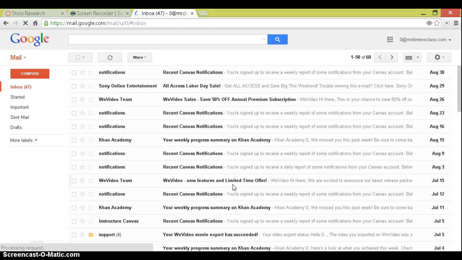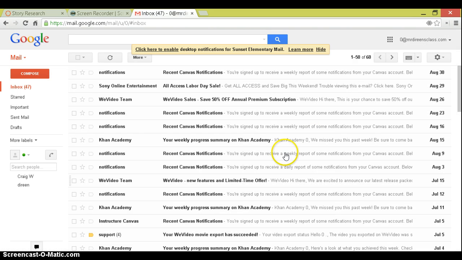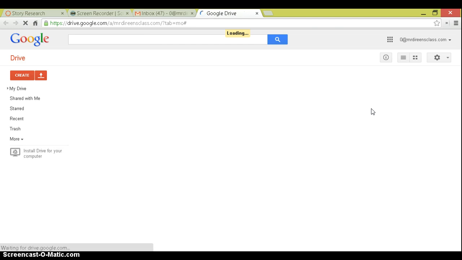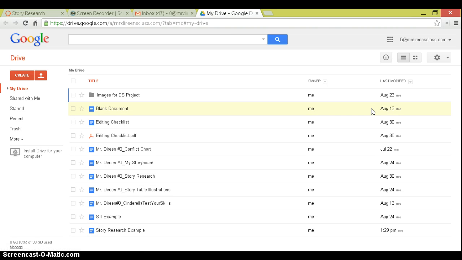Next, click on the little squares you see on the upper right hand corner up here. Then find the Drive icon and click on it. Now find the story research document you uploaded earlier and click on it to open it.